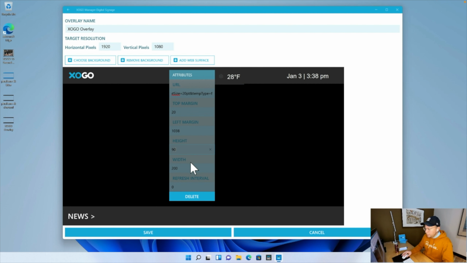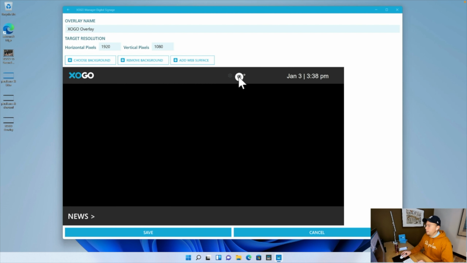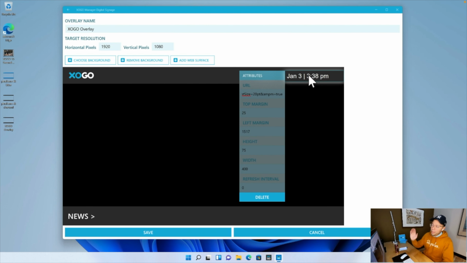I think maybe 90 pixels width. It can probably be like 150. Let's see how that looks. And that's pretty sharp. So now I can drag and drop it over to where I want it. And let's say, I think it looks pretty good about there. So again, I've got the date and time now, upper right side of the screen. You know, I've got the local temperature that's appearing to the left of that.